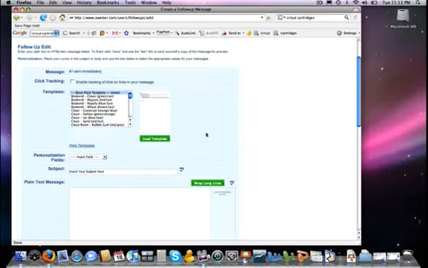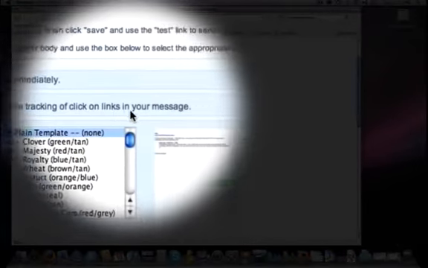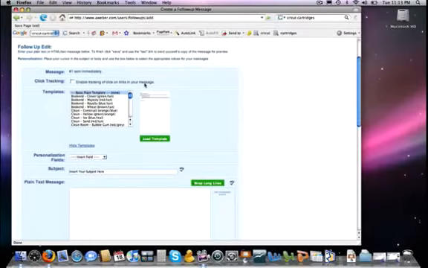So this is a good message to put in, just kind of like a welcome message. Thank you for joining my list. Here is the URL to the bonuses I promised you. Now you have here click tracking. You can enable the tracking of clicks on links in your messages. So if you want to be able to track that, you can check that off. I almost always have that on. I like to be able to see what people are clicking on and which ones are doing well, which ones aren't, so I can always be tweaking things.